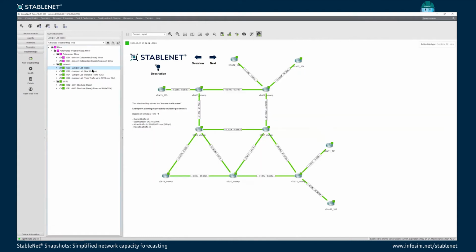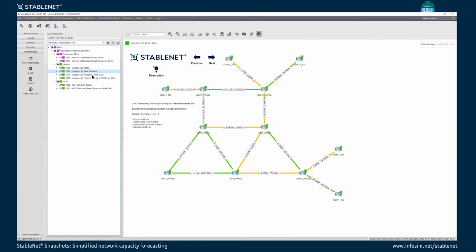So what I will do, rather than configuring this one by one, for the sake of time, I will quickly show some ready examples and just show how they are configured. So this is, for instance, the maximum of the last 30 days.